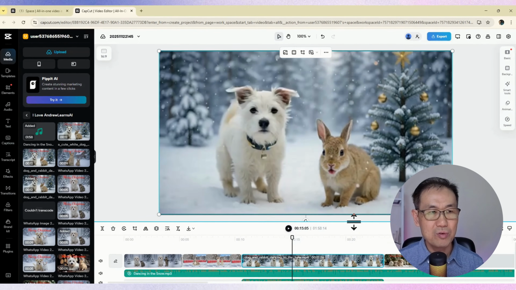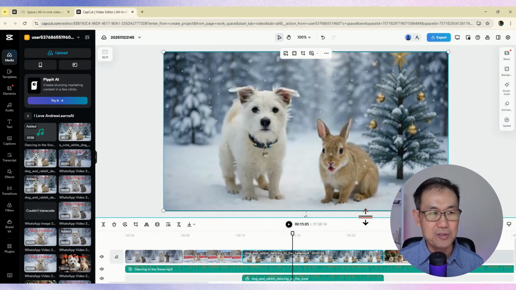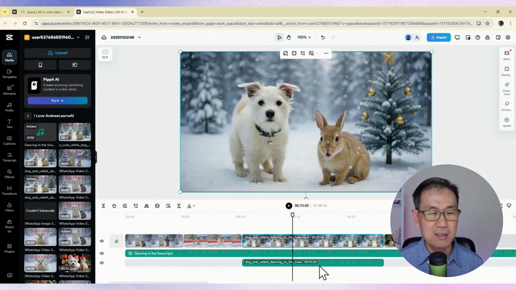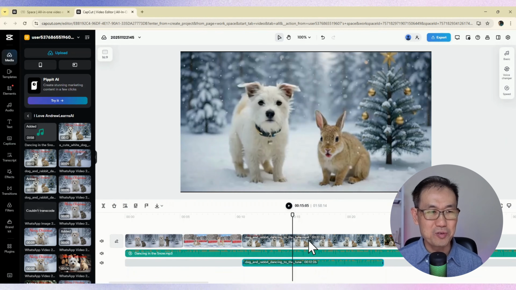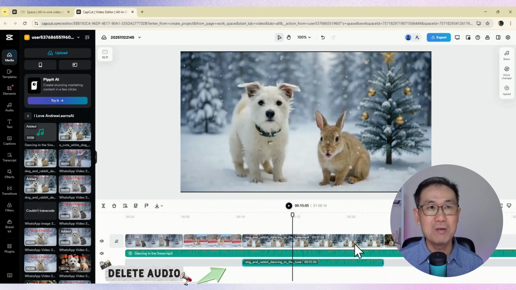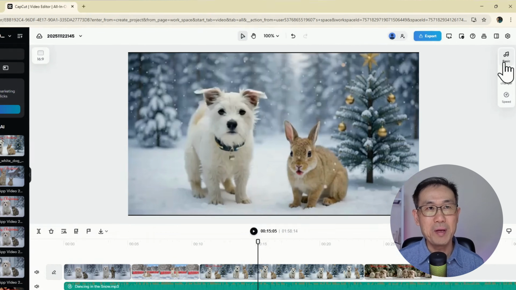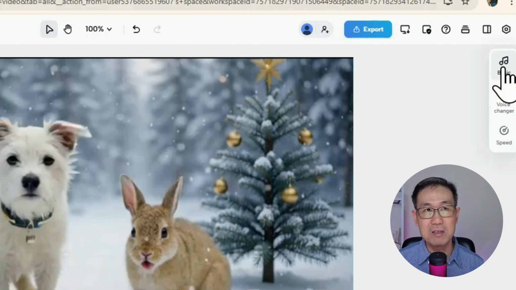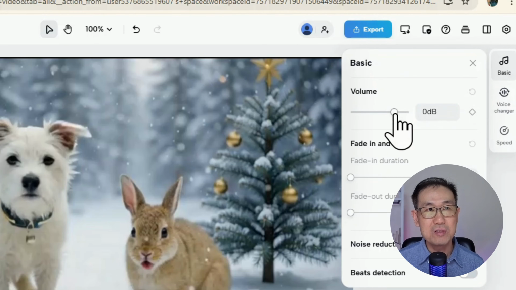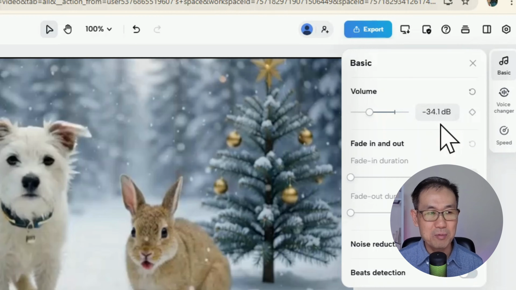There is also this button that you can shift up. You can, from here, see two audio clips already. This audio file belongs to this clip. And what I want to do is I could either delete it away, or if I go up to the basic icon on the top right, I could reduce the volume by sliding it down to reduce the decibels.